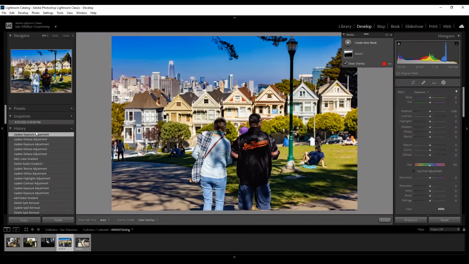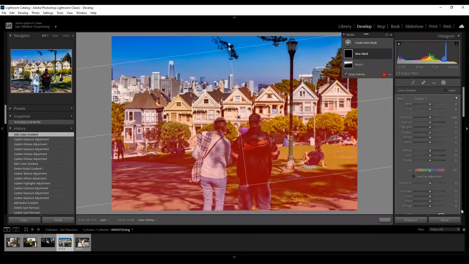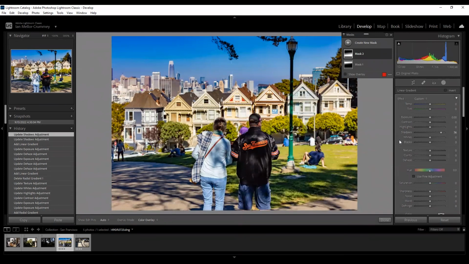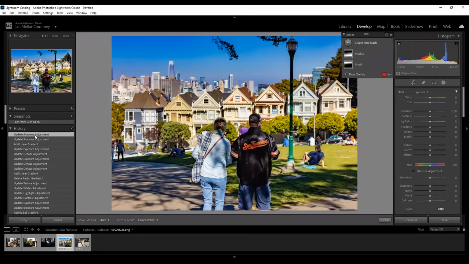Linear gradients are actually really good for horizon line type stuff, right? If you have a relatively clear definition between your sky and the ground, it's very easy to use a linear gradient to apply the edits to the sky or the ground as needed, because I could even go the other direction and brighten things here, right? And so now I have basically competing gradients, where before edits and after edits.